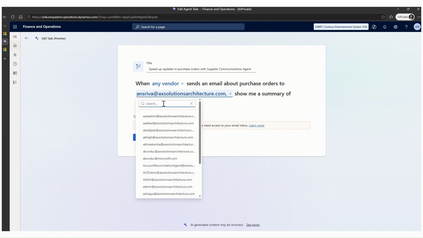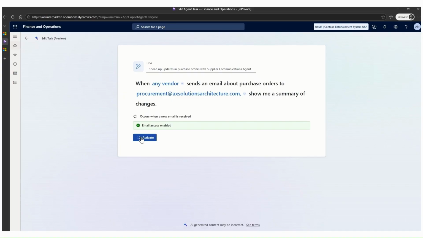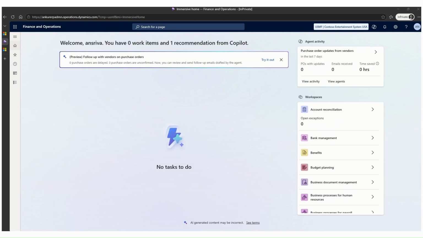Now let's select our shared mailbox, and I have selected it over here. You can see it says email access enabled, which is successful. Let's click on activate. Now you can see this has been set up. So now let's revert back to the immersive homepage. And here you can see purchase order updates from vendor. Let's click over here.